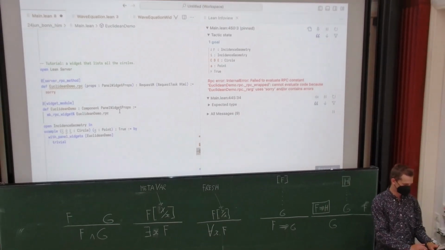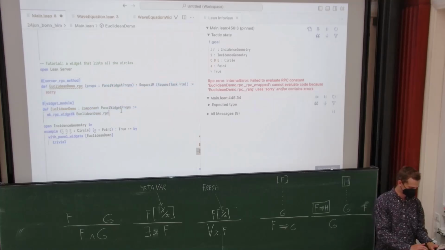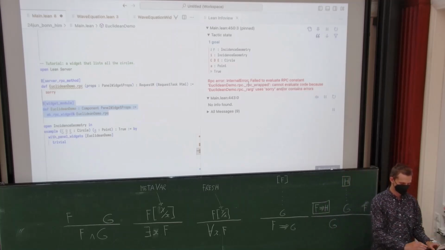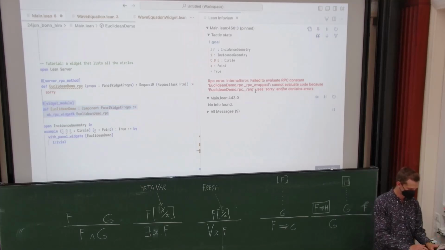And then there are two parts of the actual widget. The first is a widget module, which is more or less the JavaScript part. This is the part that shows up in the editor, and it is a web-based piece of code, so I will not modify that, it's just boilerplate.